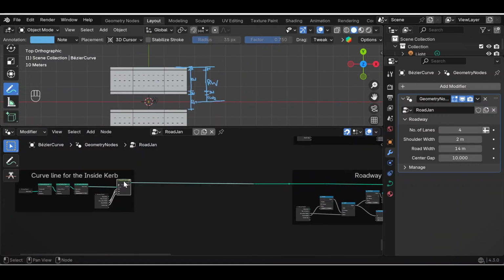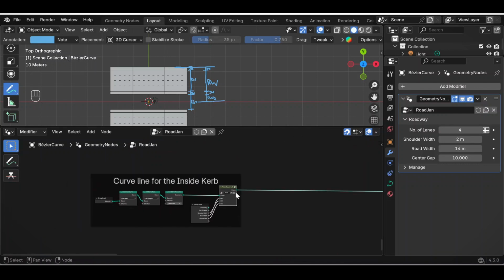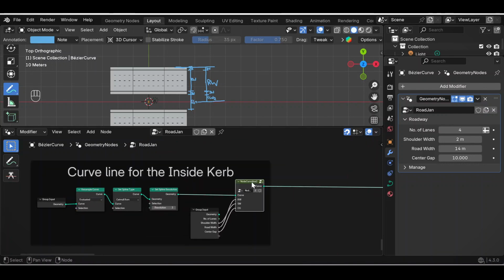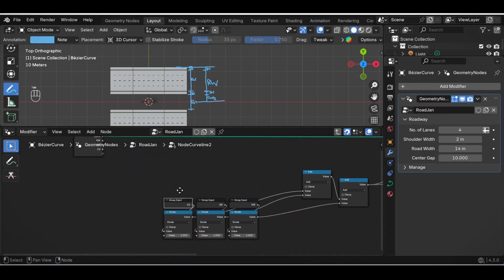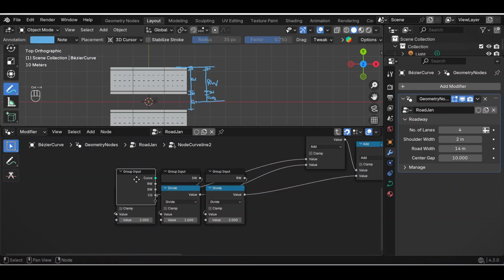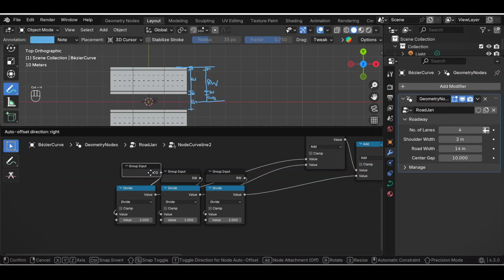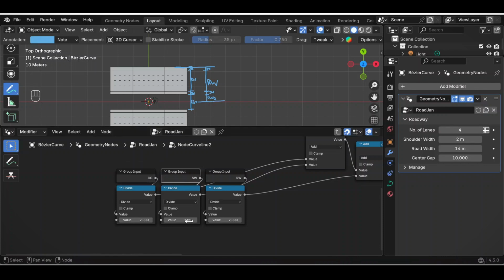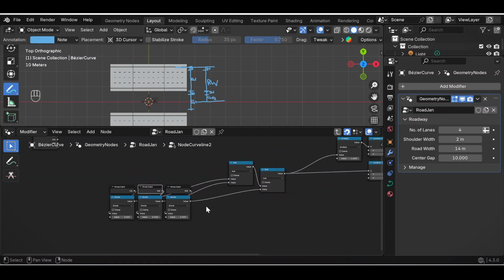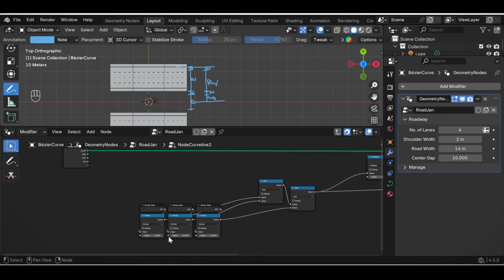Now we modify the curve line 2 node group by copying the center gap value and dividing it by 2, getting the shoulder width and dividing it by 1, retrieving the road width and dividing it by 1, and taking the shoulder width again and dividing it by 0.5. These values are then plugged into the input group for external control.